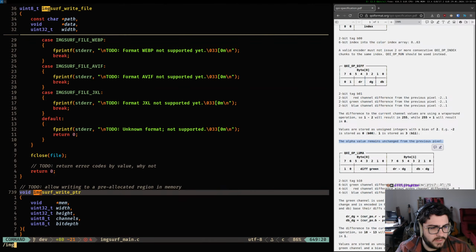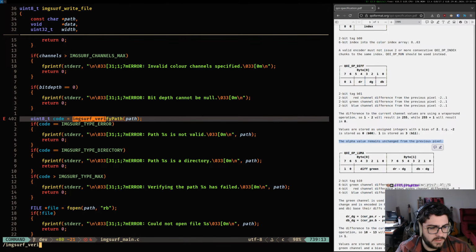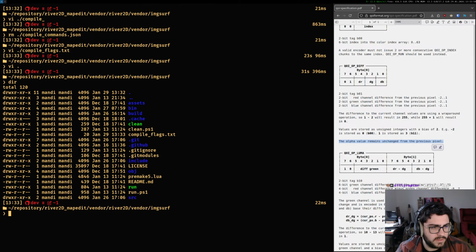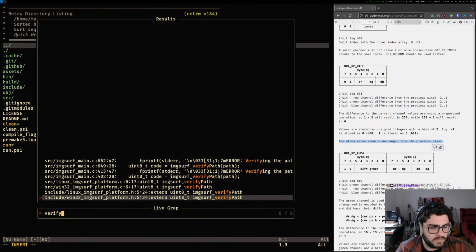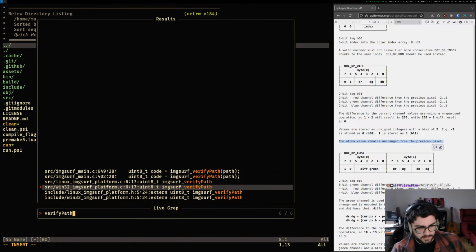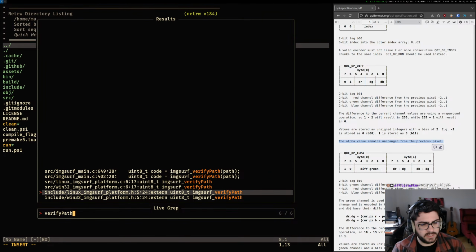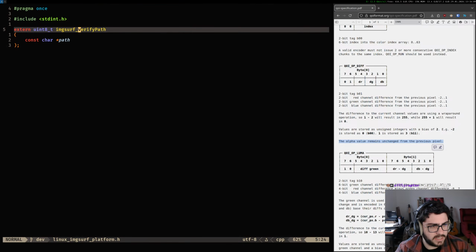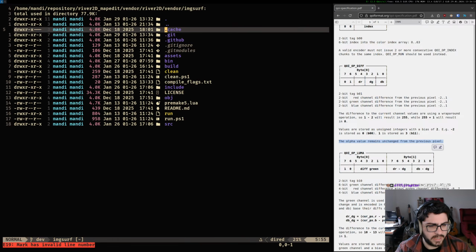So where's the definition for this? Because it's just verify path. It's just in the header. It's in the Linux platform. Oh, but we're here, so it's not. Do these take different parameters? No, they don't, right? Why are these in two different headers? Okay, I need to fix this first. There's some weird stuff going on here.